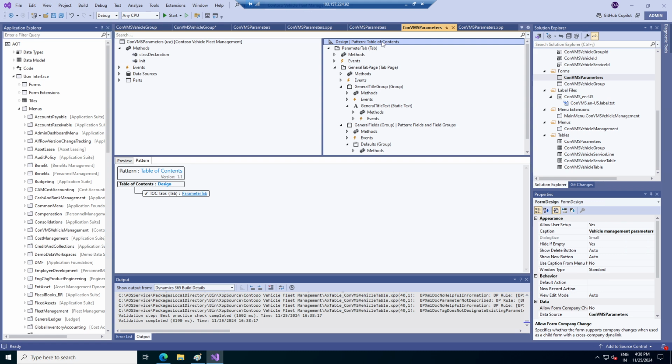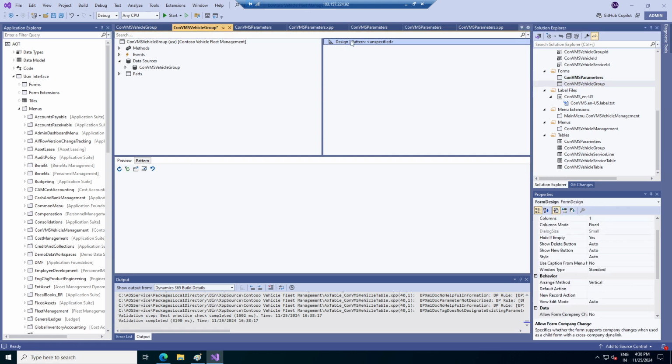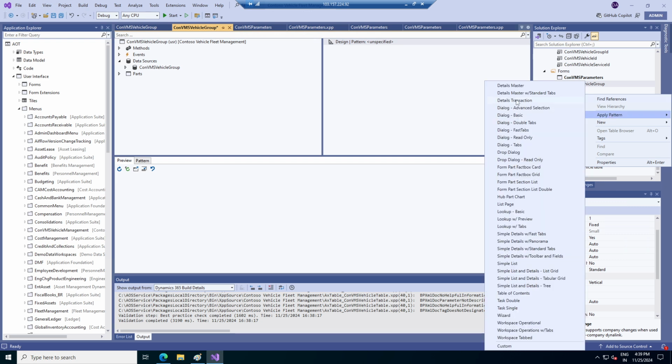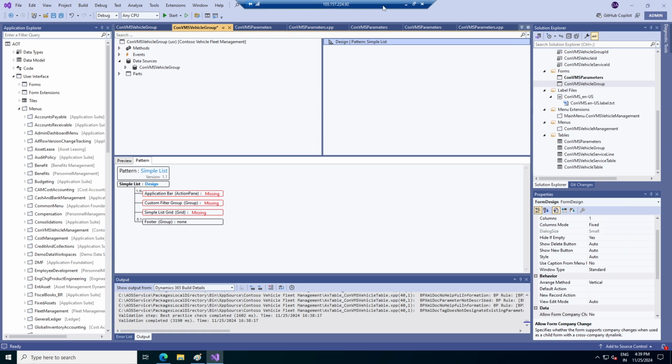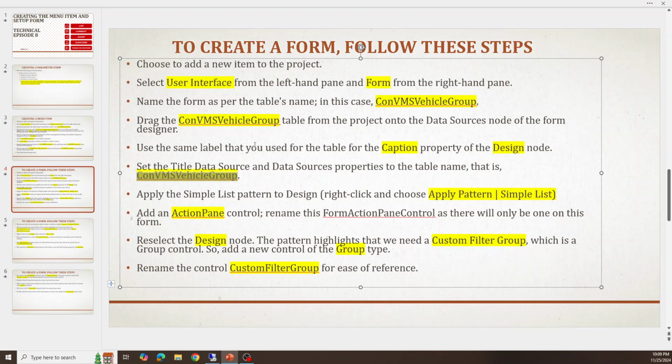What was the pattern? Table of content. But on this vehicle group, what is the pattern? Simple list form. So how to apply it: right click on the form level, and you will be able to apply the pattern simple list form. So the simple list is now added. On the simple list, what is required? Action bar, action pane, group, grid. You can click on the preview button, just refresh it. Once you add these, the preview will be available to you.